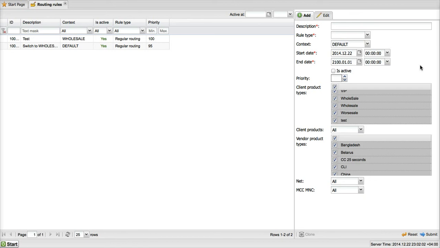Dynamic routing helps you get better margins and maintain a stable quality of your routes without too much manual work. Let's take a look at a few basic examples of dynamic routing that will help you work on your own more complicated scenarios.